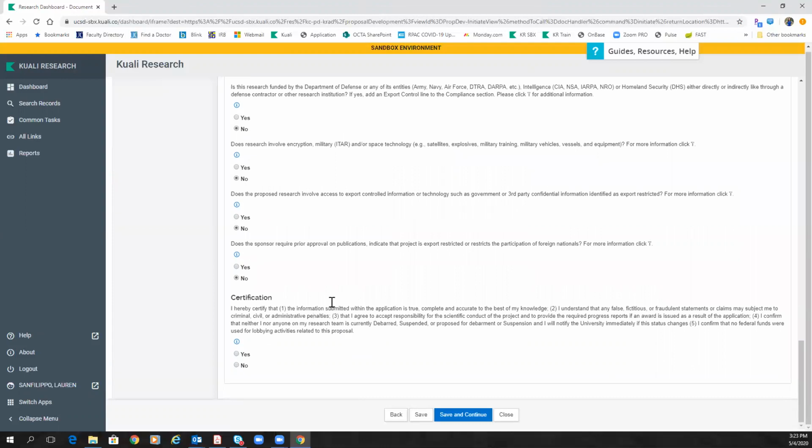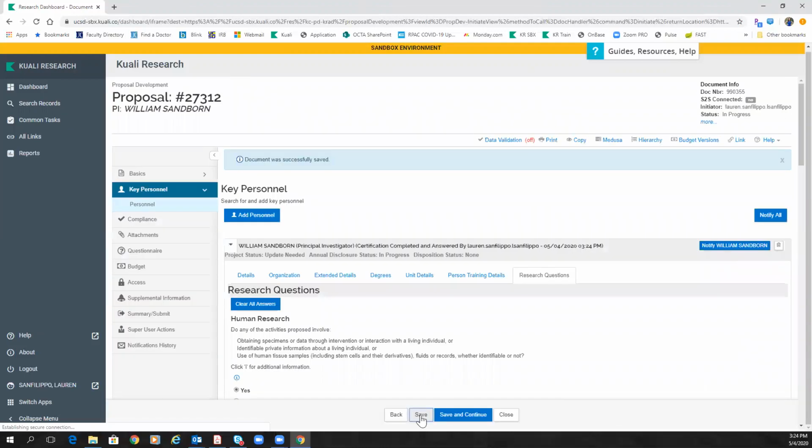And then the last thing is the certification. And so I'm going to say yes, I certify this. I'm going to click save. Now you'll notice up here that it says certification completed and answered by, and it has my username here and it has the date and the time. So if your PI was the one who certified this, it will be answered by them. But if you were delegated and authorized and told to certify and you chose to certify on behalf of the PI, you'll see that your name will appear here with the date and time stamp for that.